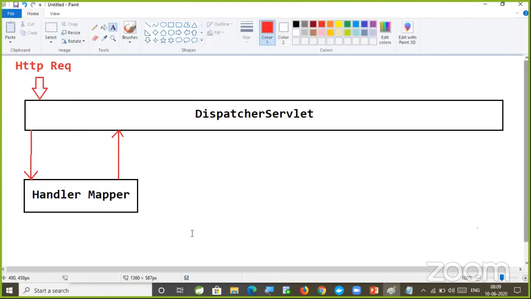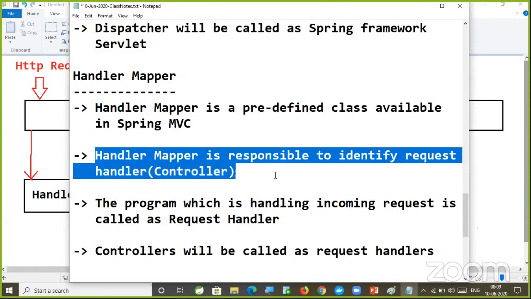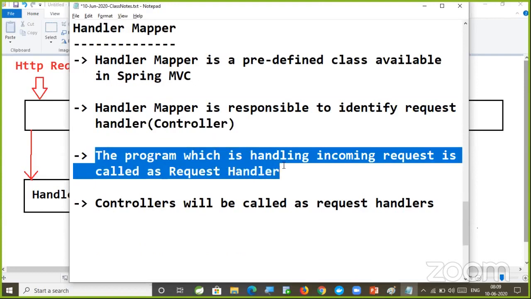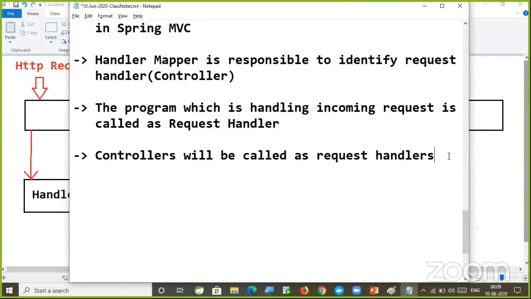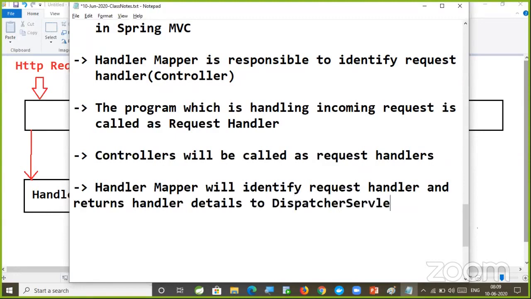Now, what is this handler mapper? Handler mapper is a predefined class available in Spring MVC. It is responsible to identify the request handler. What is a request handler? The program which is handling an incoming request is called a request handler. Controllers will be called as request handlers. Handler mapper will identify the request handler and return handler details to the dispatcher servlet.